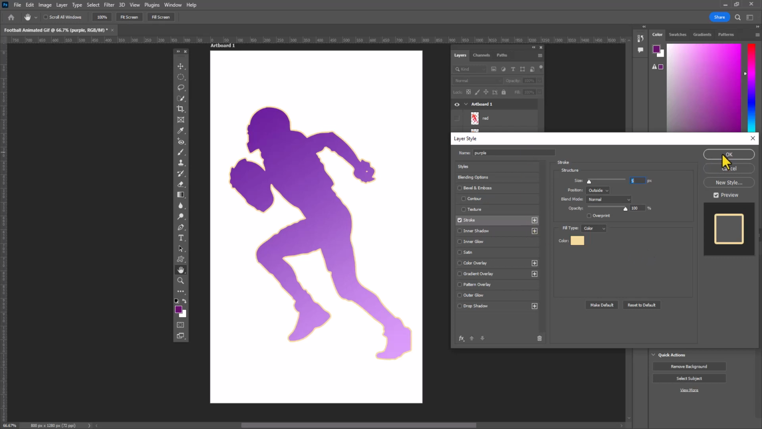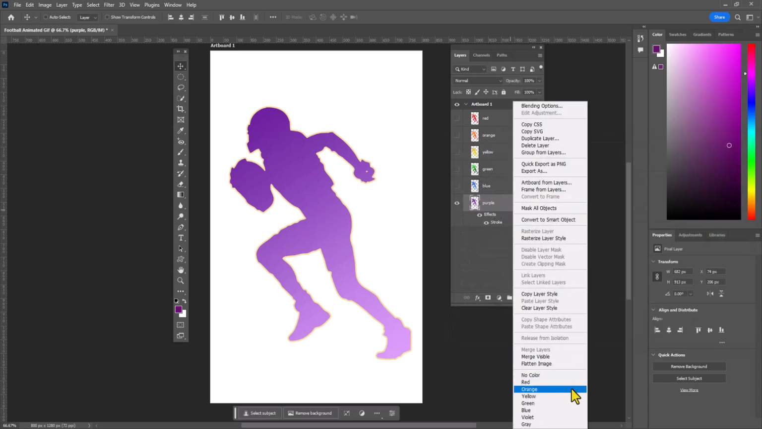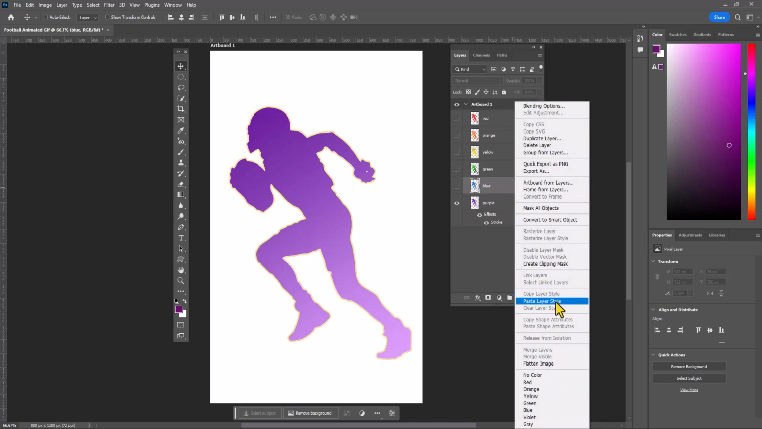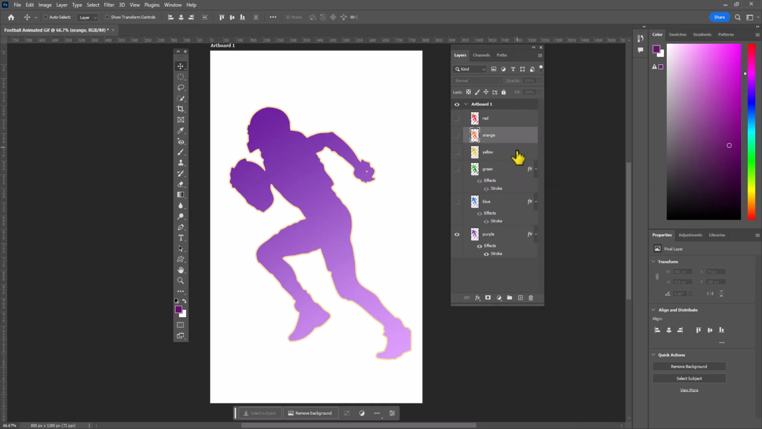And then because I wanted the stroke to be uniform across the 6 layers, I basically right clicked and selected copy layer style so that I could paste the layer styles on each of the layers above it. Again, you don't have to do it. This was just my personal choice.